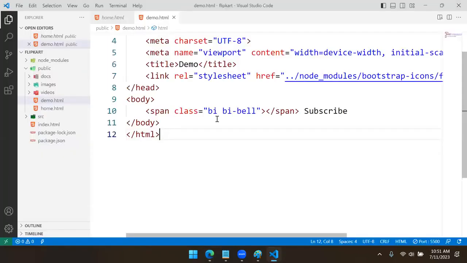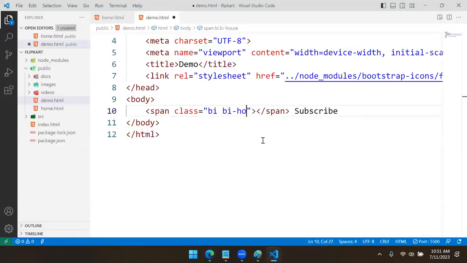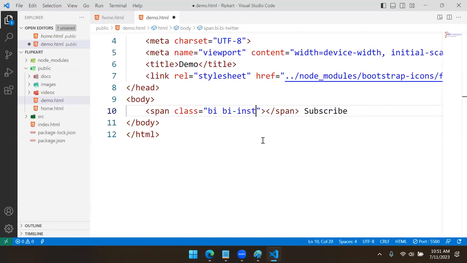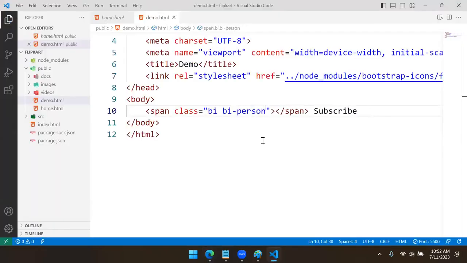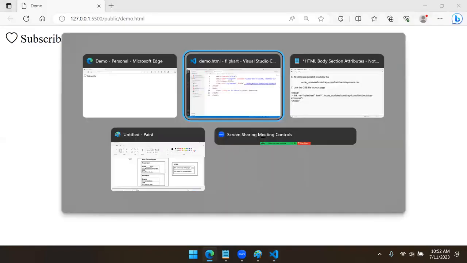Right? That means you can get the icon like this. Suppose I say bi-home, right? You can see that there is no home. Actually, it may be house. You can see there is house. Suppose I am writing bi-twitter. You can see there is a Twitter icon. I say bi-instagram, and you can see this is the Instagram icon. I have an icon like some person, that means you can see it will get like this. I have an icon like suppose some heart, then it will get an icon like this. We can use the icons.